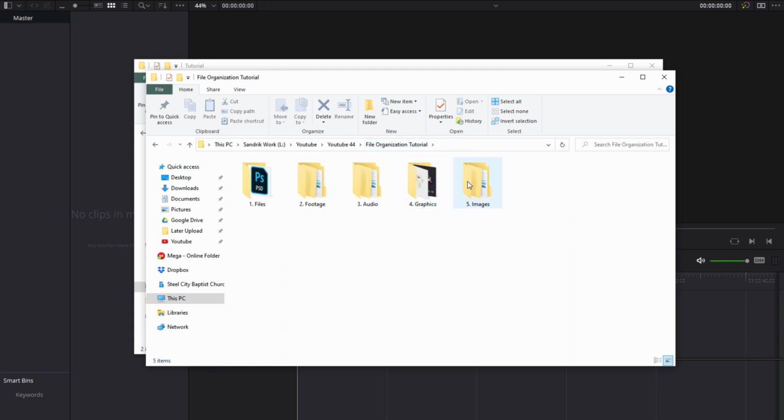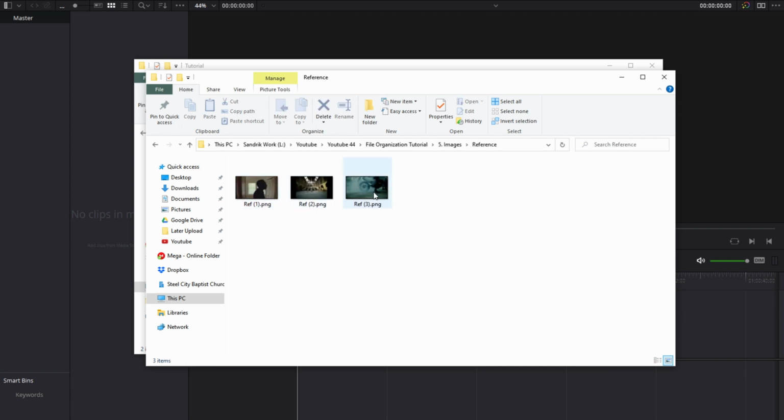The last one is images. This basically I use for two things. One for reference images. As you can see, I've got some reference images here that I can use if I'd like to. And then I could just drop in some other footage. Let's say I shot some pictures that I want to show in the video, and that's where I'll drop them and create sequences out of this folder of my images.